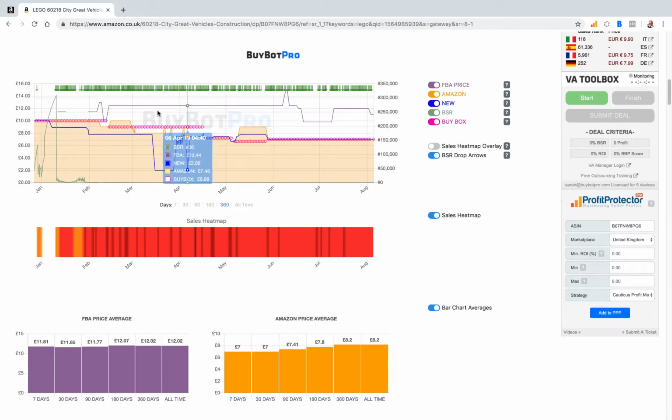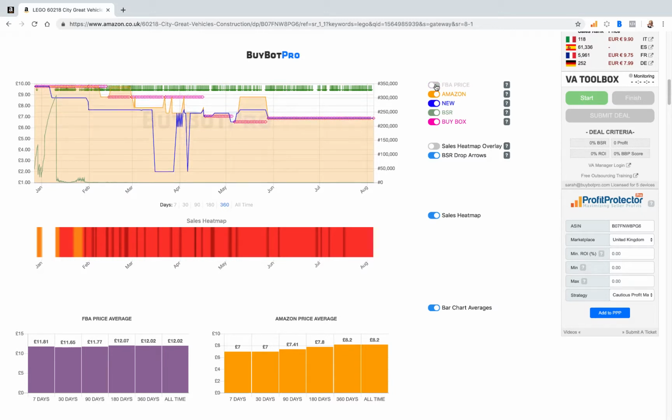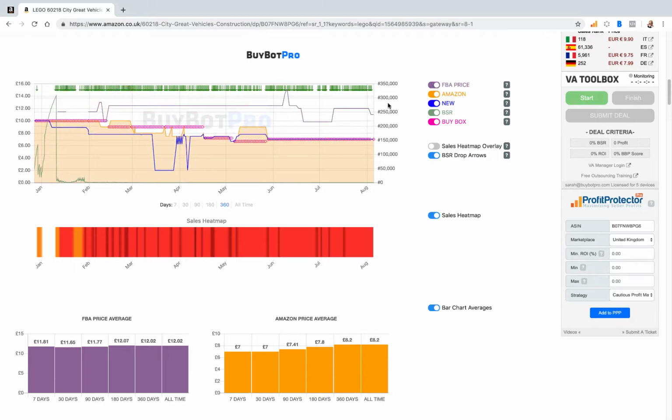Now what you can also see on this chart is the FBA price, and you can toggle all of these on and off as suits you and what you want to view. The FBA price shows up as a purple line along here. You can hover anywhere along the line, and it will give you all the information for that particular day and what time it is, and tell you exactly what's going on with the BSR and the prices and the buy box information as well.